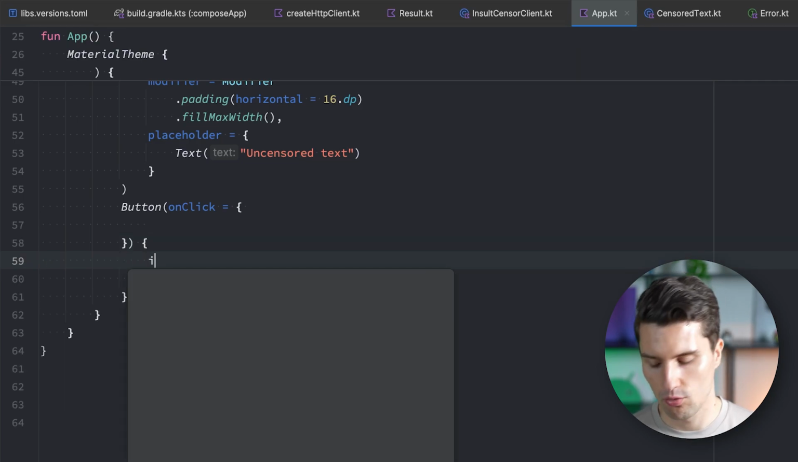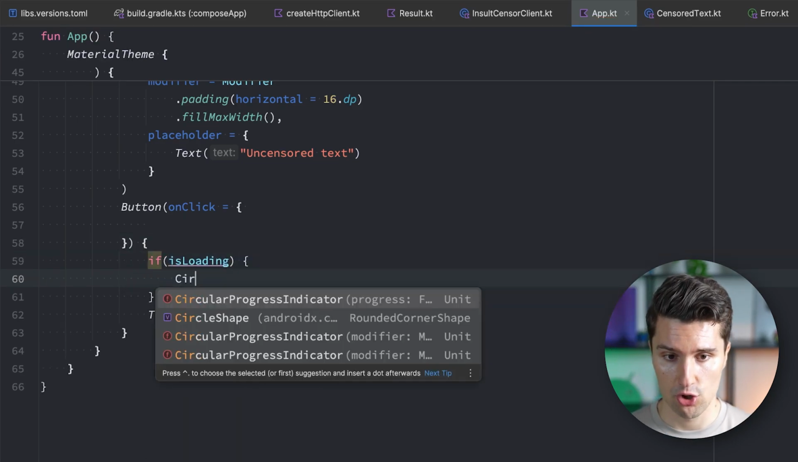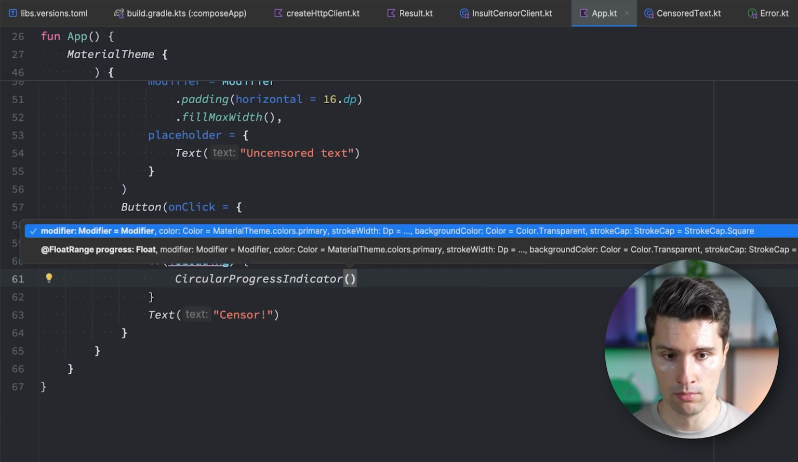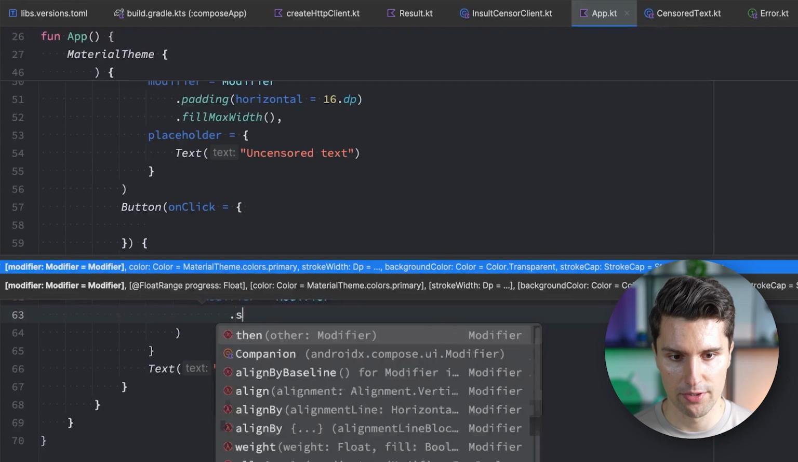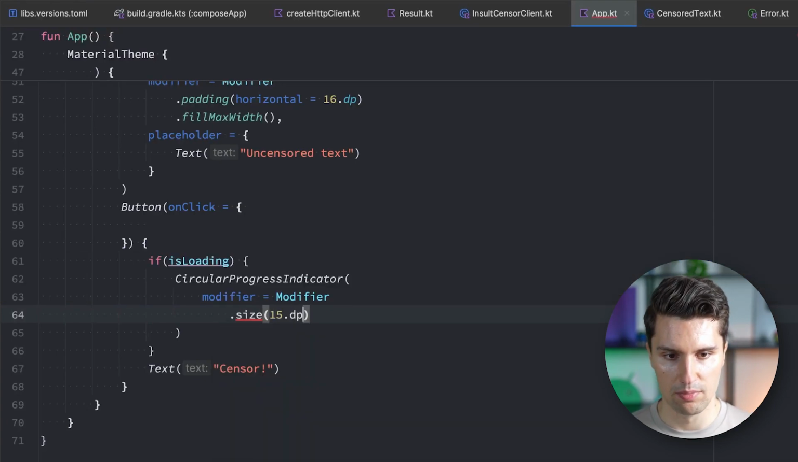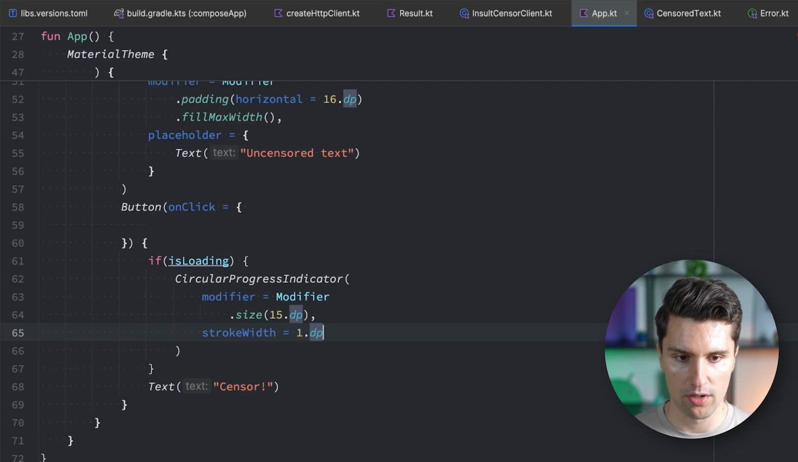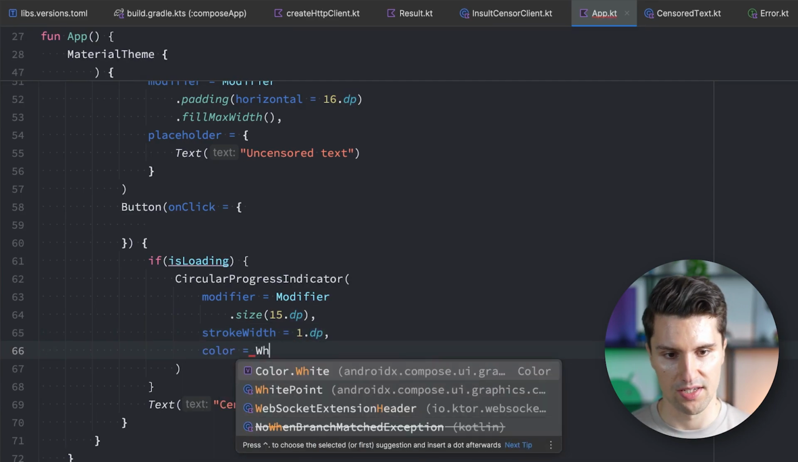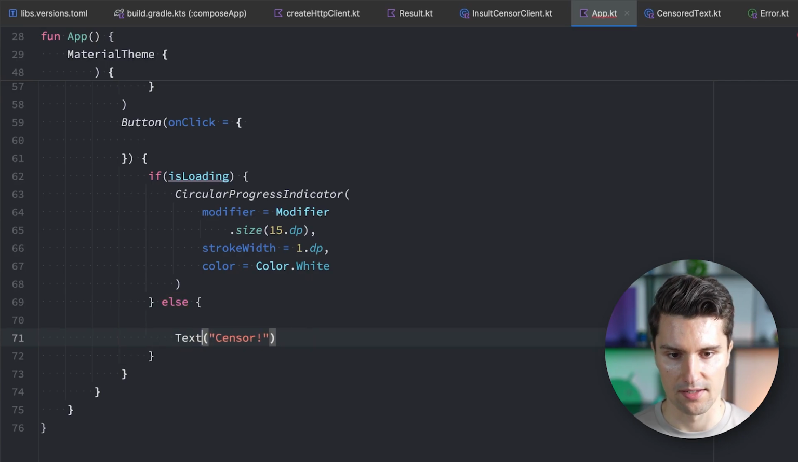Just inside the button, we want to make the content dependent on our isLoading state. If we are loading, we want to show a circular progress indicator, where we give it a little bit of a smaller size than the default size, maybe 15 dp. We might want to give it a smaller stroke width of 1 dp and a color of, let's say, white. If we're not loading, we show our text instead.